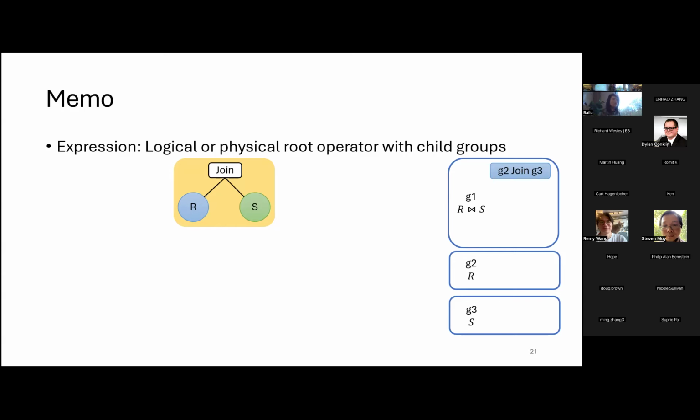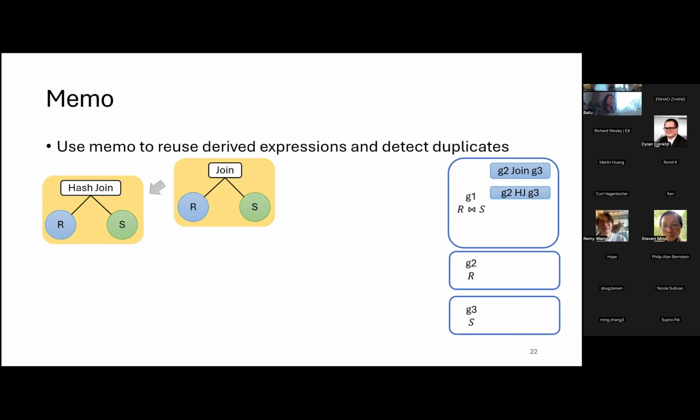In addition to the logical expression, we can also have the physical expression, where the join is a hash join between the two groups. Both of them are called expressions in the memo. Now we walk through the continuing example to see how the memo is used to cache the derived expressions.